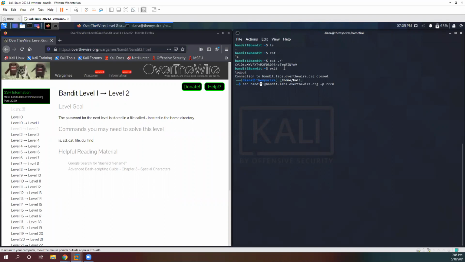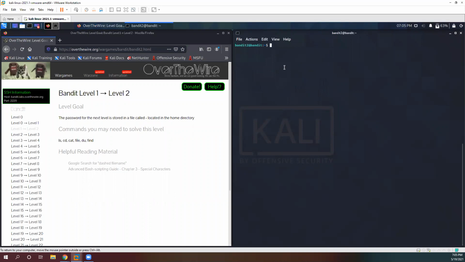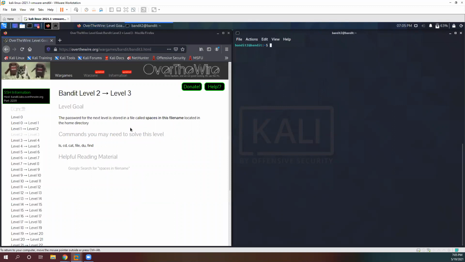Now we're going to level 2. Paste in my password. Okay, level 2. The password for the next level is stored in a file called spaces in this name. Okay, let's see what we have here.